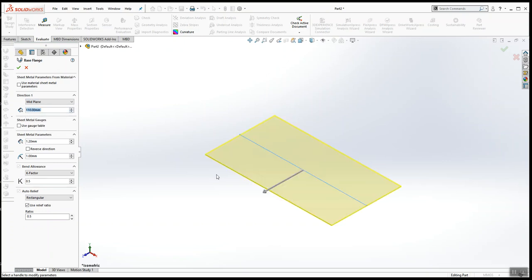So what I've done is I've taken that 200 millimeter long line, I've extruded it using a mid-plane of 110, and the sheet metal thickness is 1.2. The rest of the information can be left as default regarding the K factor and the reliefs in the corner. When you're bending sheet metal, sometimes you need some reliefs so that the metal doesn't tear.